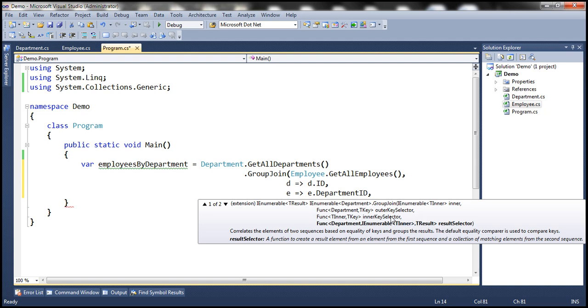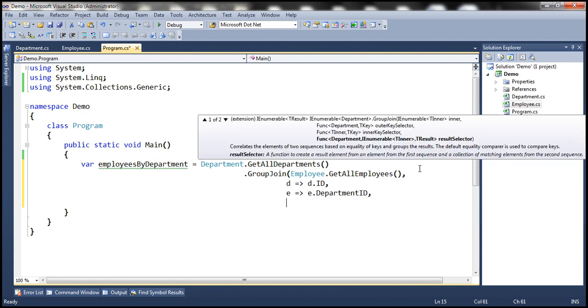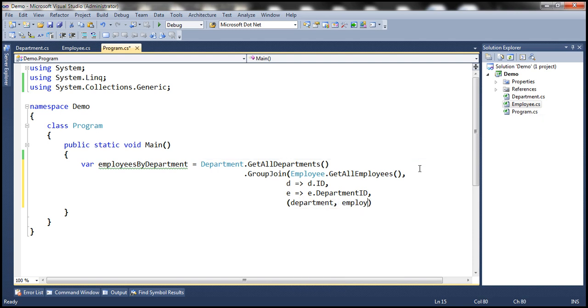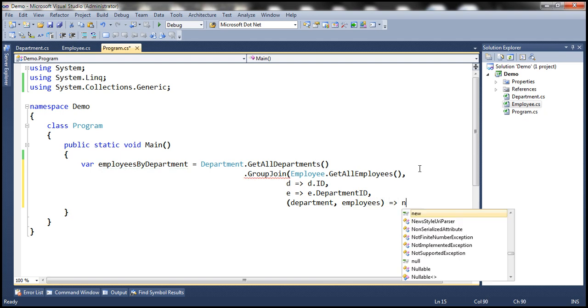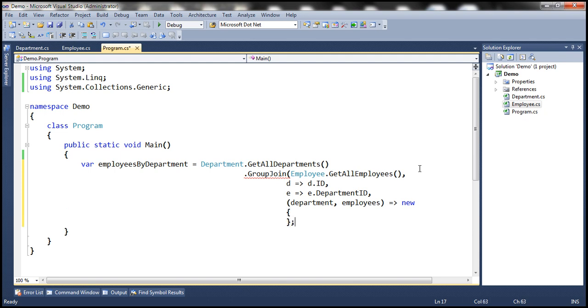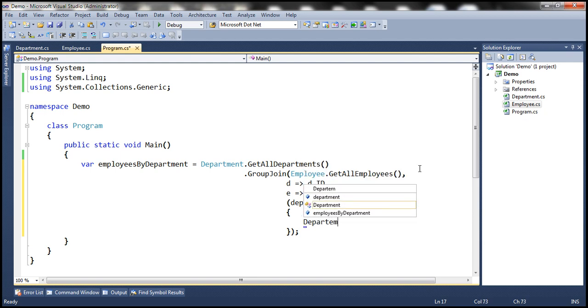So what do you want out of this group join? We want the list of all departments as well as all the employees belonging to each department. So we are going to get back a department and then all the employees belonging to a given department. Now what we want to do is project a new type, and within the new anonymous type I am going to call one of the properties department, and that is going to store the department.